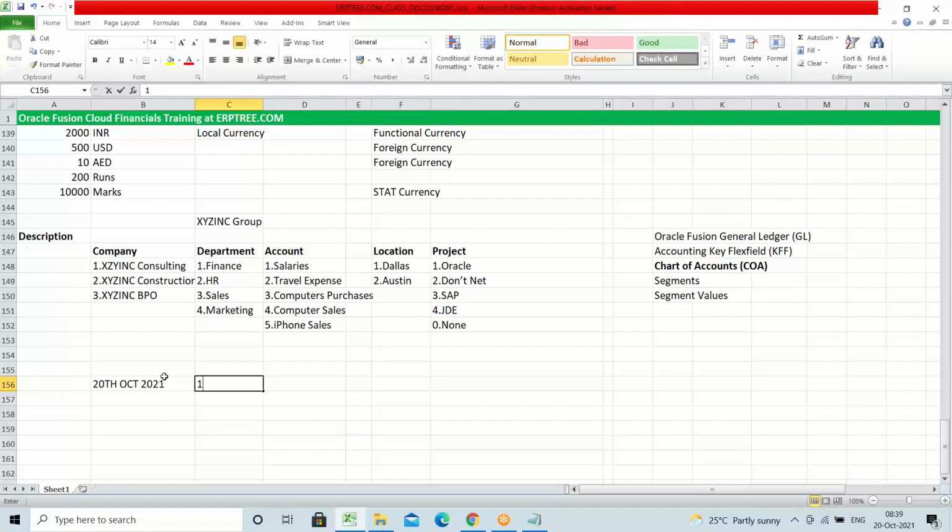Simply I'll select 1 dot 3 dot. 1 means company, and 1 means XYZ Consulting. Next 3 I selected. The next segment is department; 3 means sales department. And I am taking dot 4. The next segment is account; 4 means computer sales. Next I'll take location as 1. 1 means Dallas location. And 0. 0 means it doesn't belong to this transaction. The sales does not belong to any project, none. So this is how simply you can record the transaction.